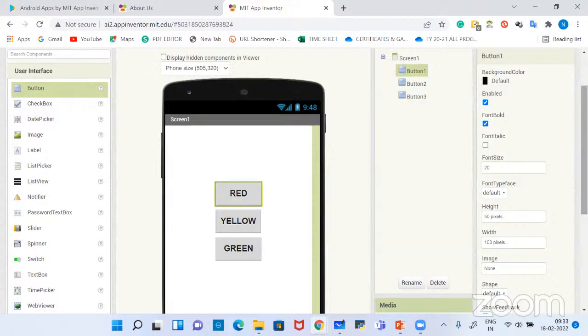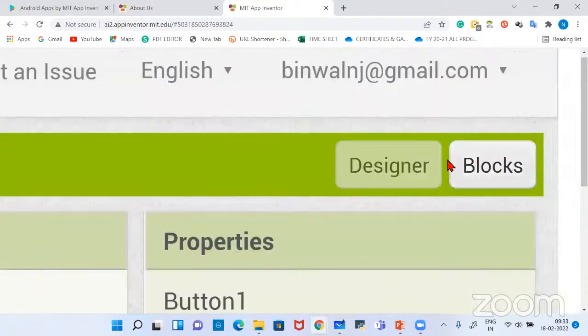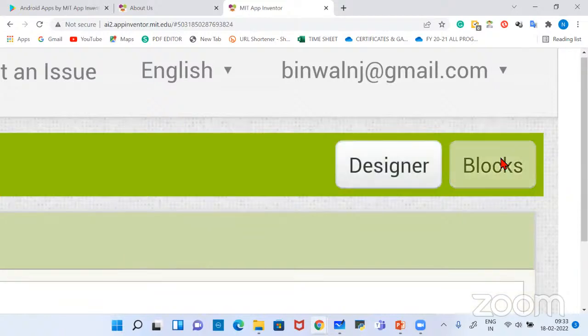So to do the programming, what do we have to do, we'll just go over here to blocks. This is the designer part that we have done. Now for the programming, we'll click on the block part. We have finished the designer part. Now to do the block part we will click on the blocks button. So I'll click on the blocks.